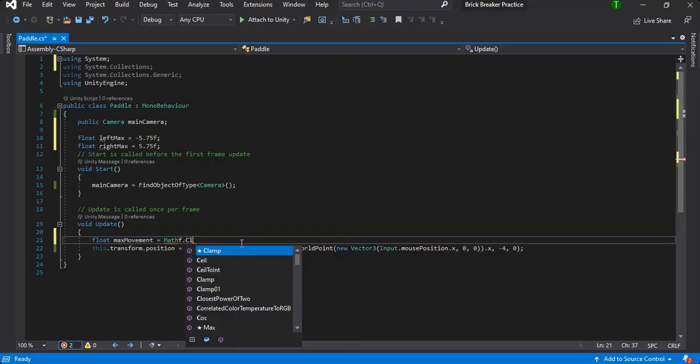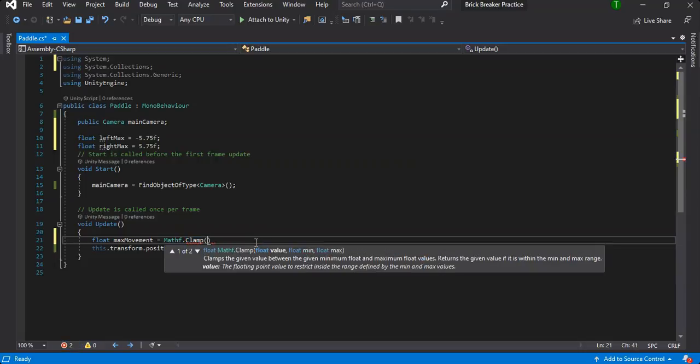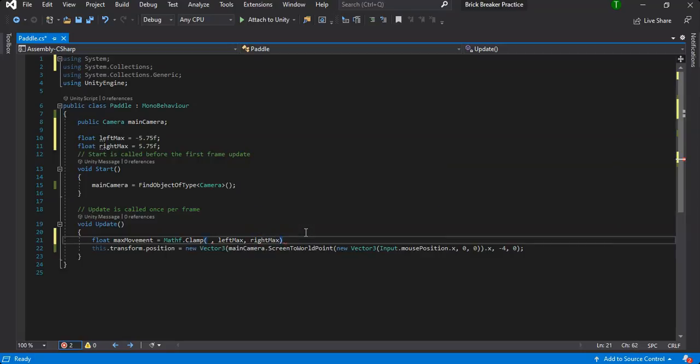Math f.clamp, and what this clamp does, clamp gives the value between given minimum, maximum float values. So here is our value. This is the minimum it can be. This is the maximum it can be. Okay, so float clamp, the value we're going to get, and then our minimum is going to be a left max, and then a right max will be our maximum value.